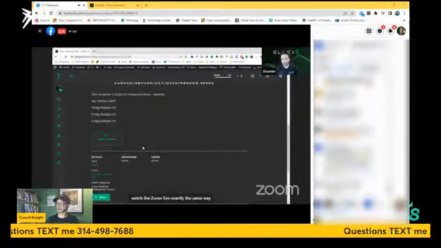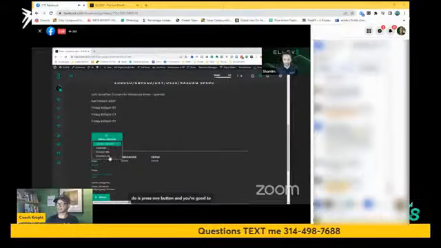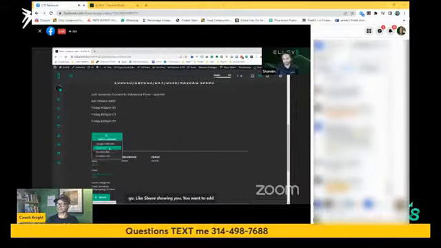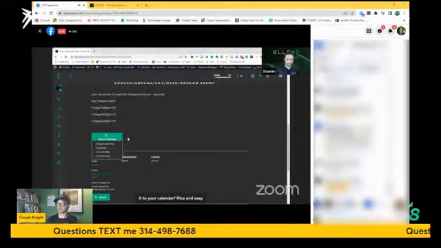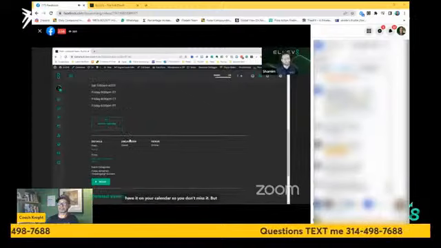You watch the Zoom live exactly the same way you guys have done on your old platform. All you've got to do is press one button and you're good to go, like Shane's showing you. You want to add it to your calendar? Nice and easy. All you've got to do is press a couple buttons and you'll have it on your calendar so you don't miss it.